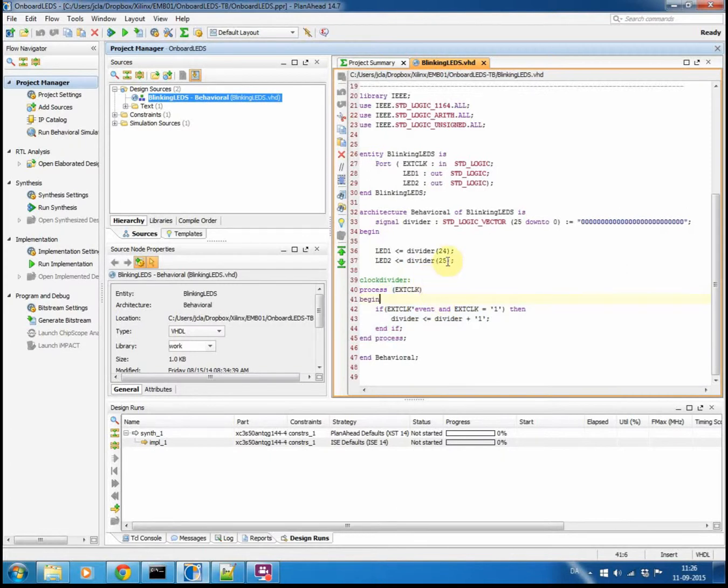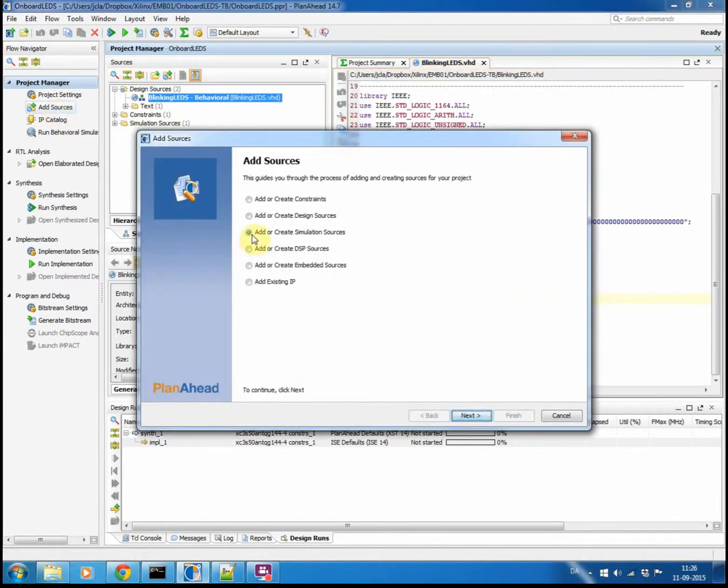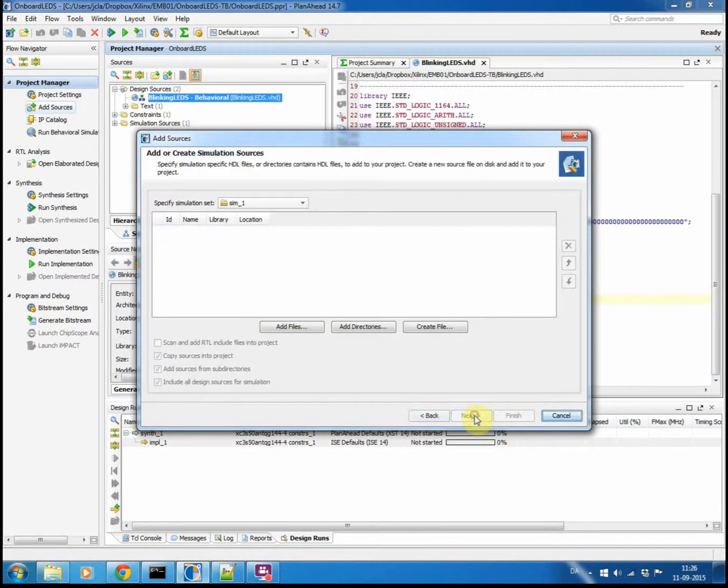So the first thing that we're going to do is to add a source. So we go over here and add source. We want to add or create a simulation source, so we press next. Here we can either add files, directories, or create a file. And since I don't have a file, we are creating a file.